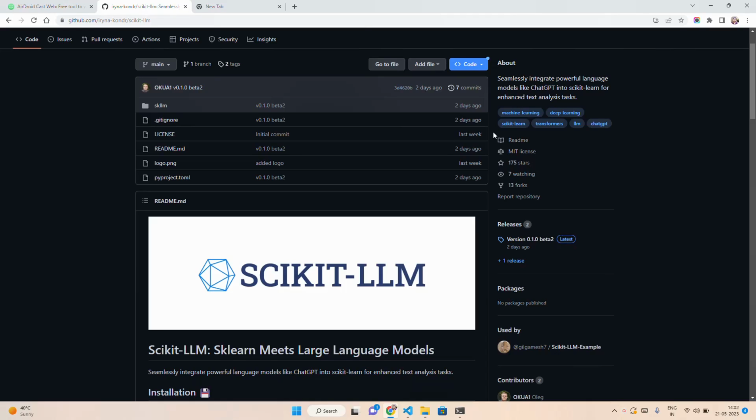Earlier, you would have seen Pandas AI, Pandas GPT. There have been multiple libraries that have now integrated GPT-3, 3.5, and other large language models. They have bundled these libraries together, so you can also utilize this library to build data science or analytics applications. It says seamlessly integrate powerful language models like ChatGPT into Scikit-learn, one of the most famous libraries for data science and machine learning, for enhanced text analysis tasks.